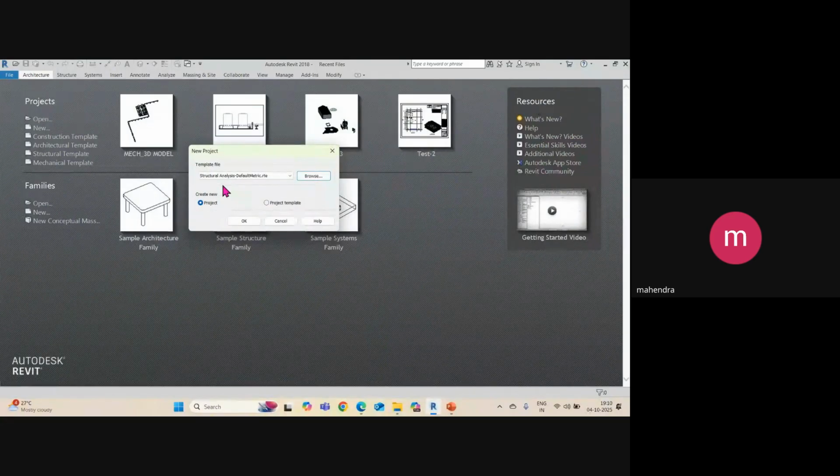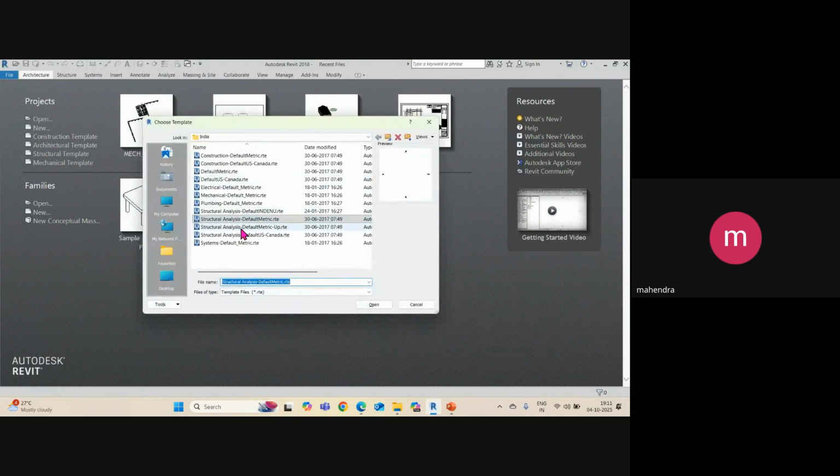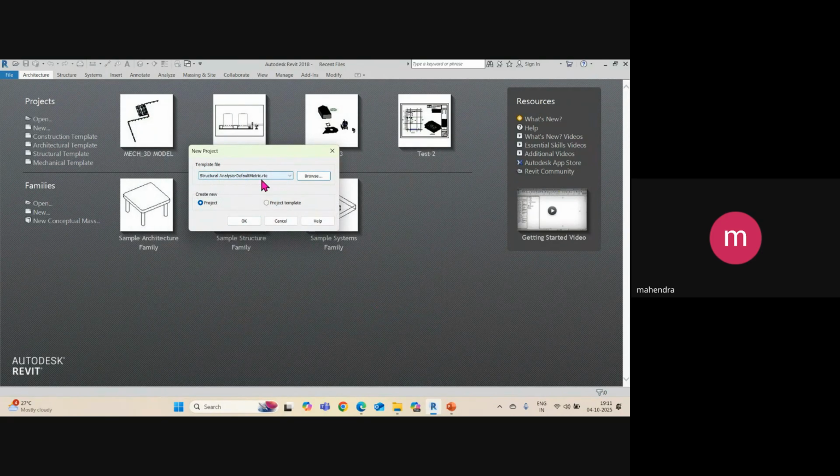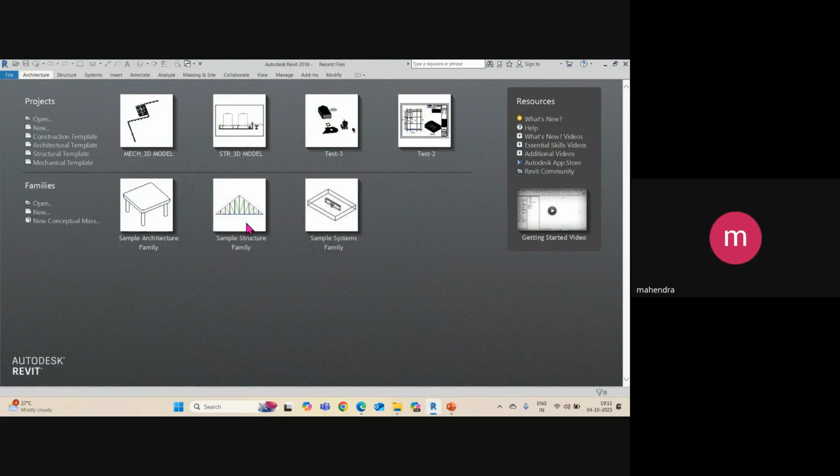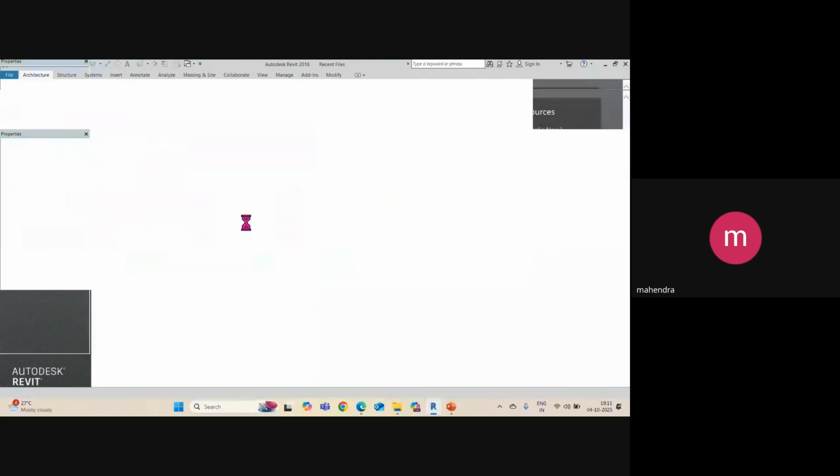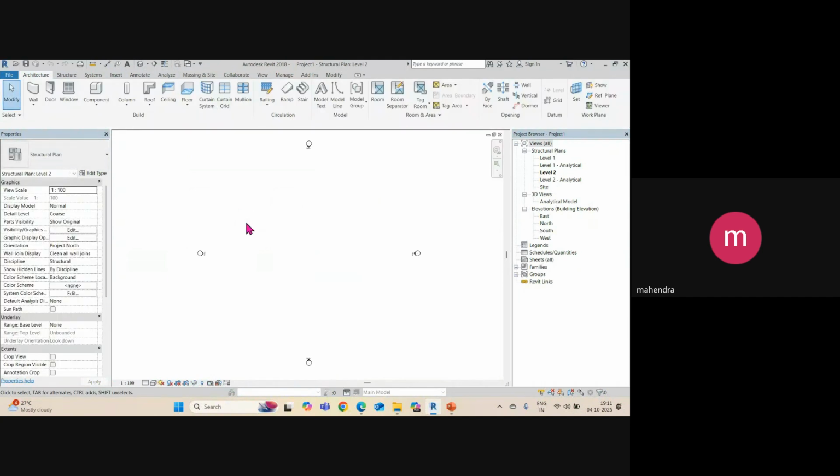My template file is as per my requirement, as we are working for the structural discipline. That's the reason I have selected this Structural Analysis default. So this is my structural template file, you can see this is an .rte file. I will select this. Once you load your .rte file, click here OK. You can see this is your template file. Once I open it, first of all, you need to save this file.